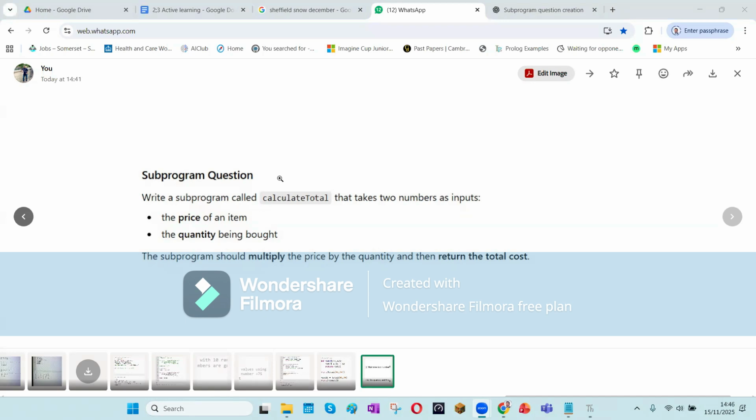And the main program will call the function by passing two arguments, that is going to be the price and the quantity. So we need to ask the user to enter the price and the quantity separately inside the main program. Okay, I'll give you 5 to 10 minutes.